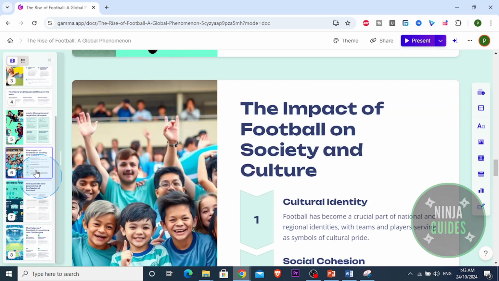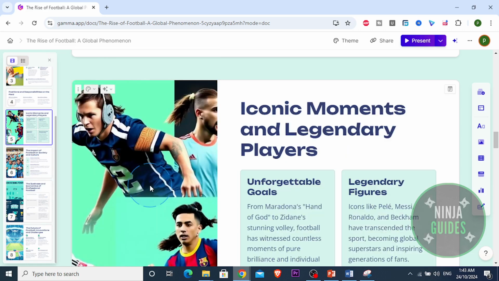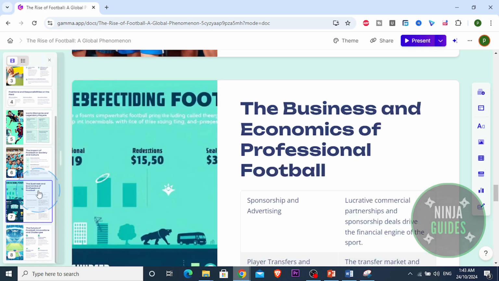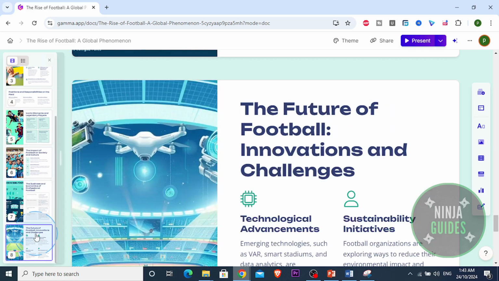And basically guys, I have just noticed they have mixed soccer and football in the same PowerPoint, Gamma AI. But so how do you get rid of the watermark, guys? I'm going to show you just how.